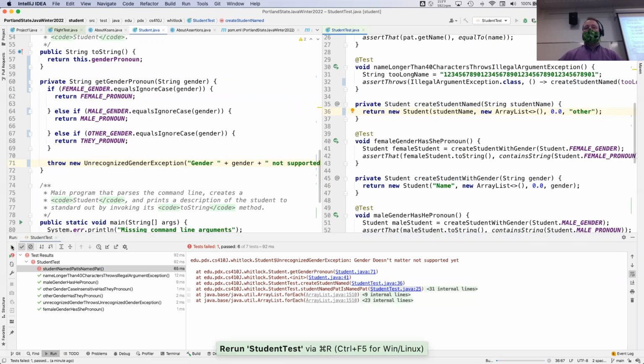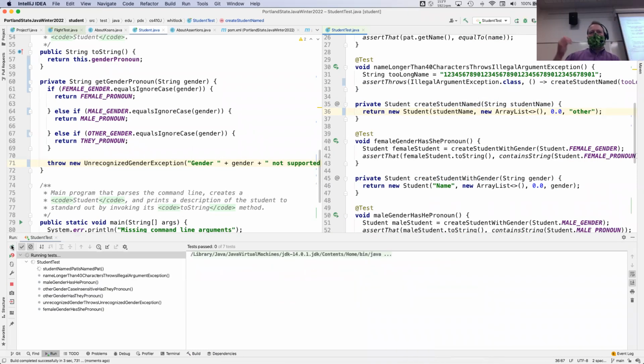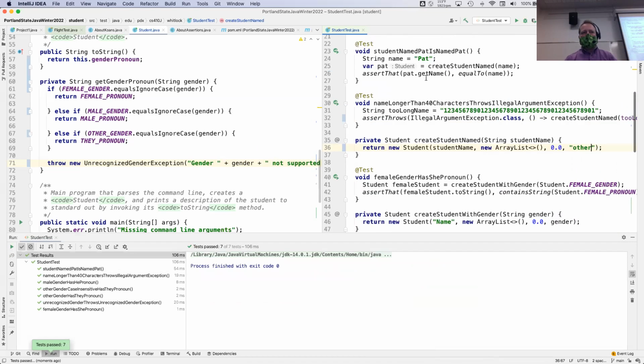Run all my tests again. This is a great example, right? I have added some more validation, and it broke one of my older tests, right? This is like the test that we wrote last week. Now that I've added some new stuff to my code, I broke one of my tests. This is a good thing, right? This is what unit testing gives you.